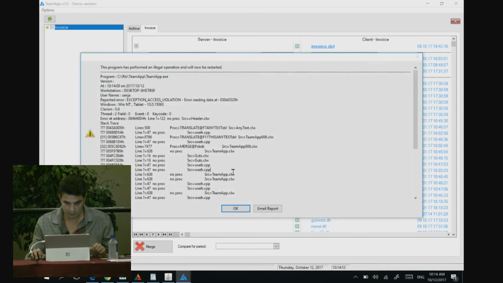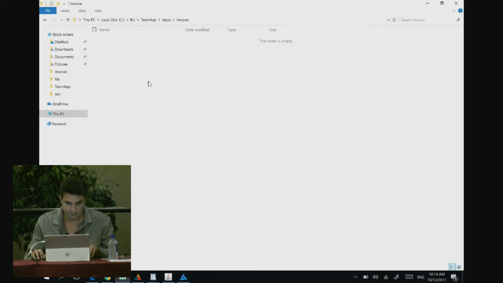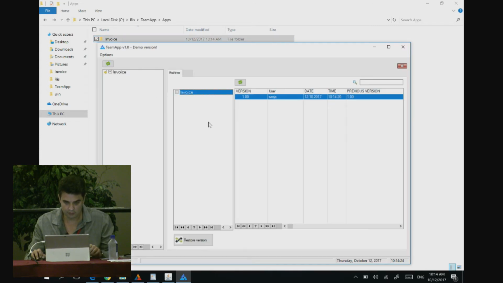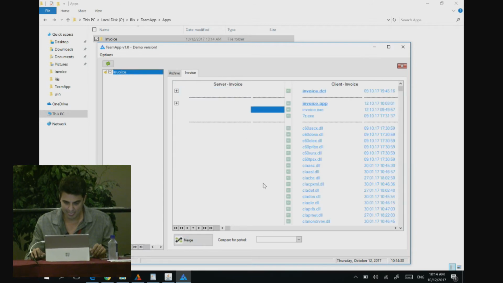Oops. Ooh, translate. The CapeSoft translate. Let me try to fix that. Okay, it created the folder. Still a demo version, okay? Okay, it did it this time.